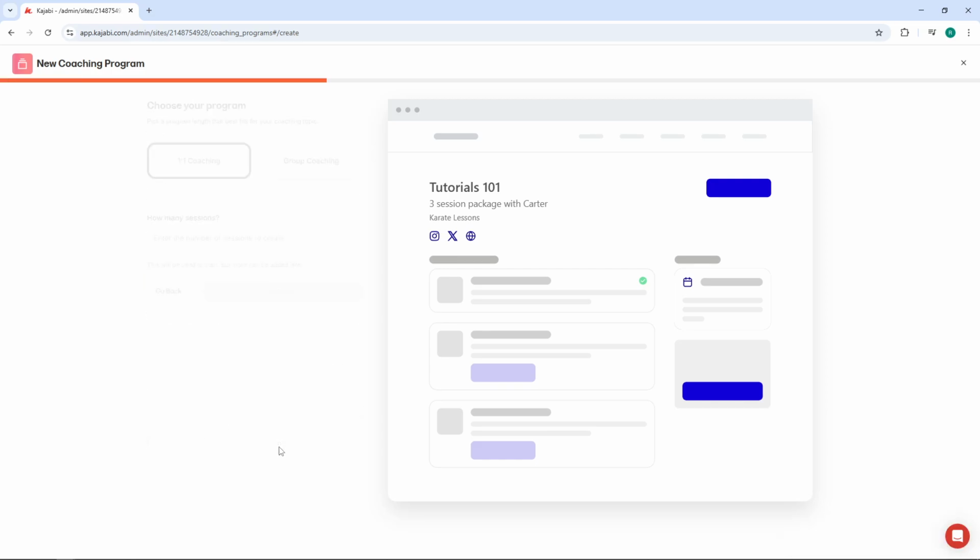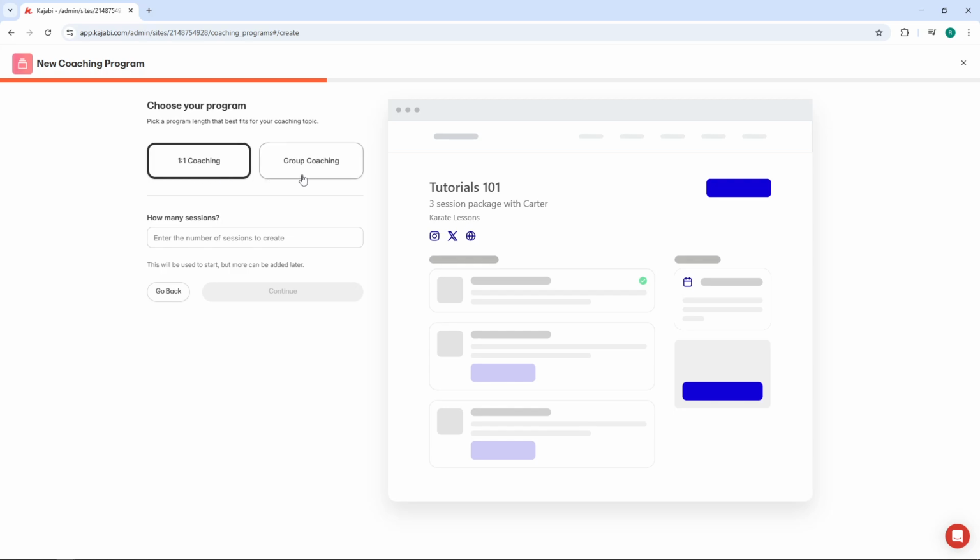Next, you'll choose your program type. Decide whether you want to offer one-on-one coaching or group coaching sessions. Then specify how many sessions you'll provide as part of this program. This flexibility allows you to tailor your offerings to different client needs. Click Continue when you're ready.